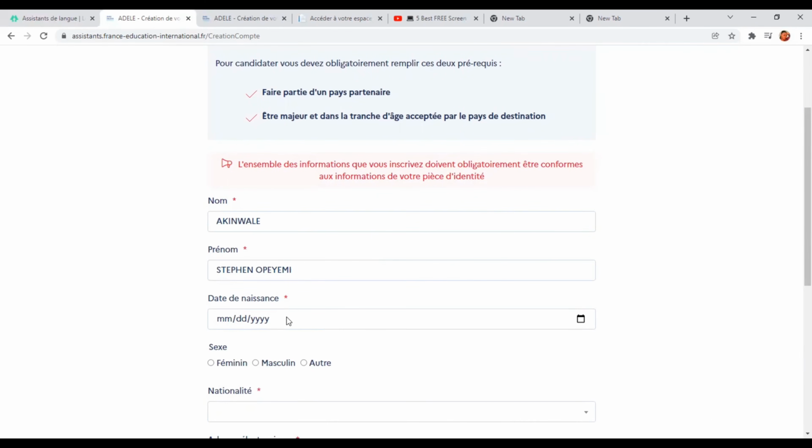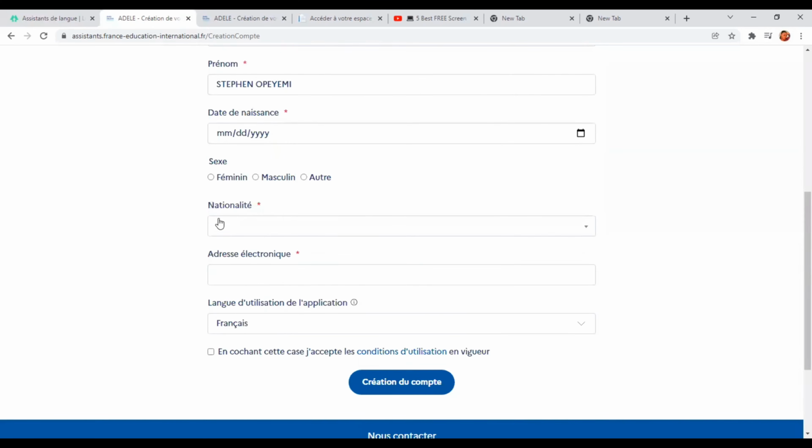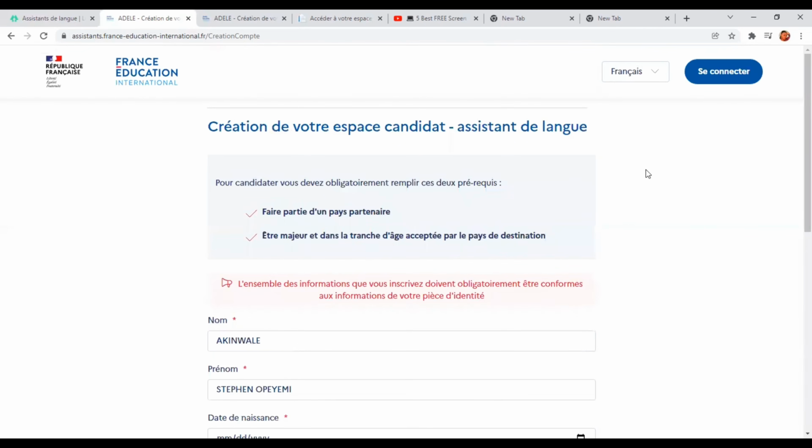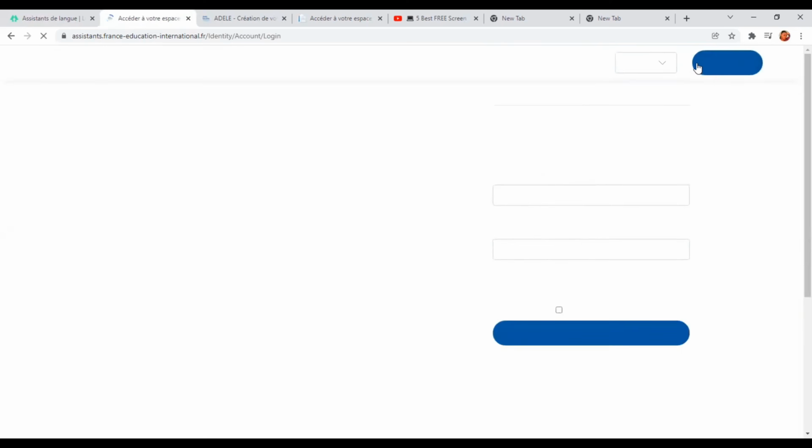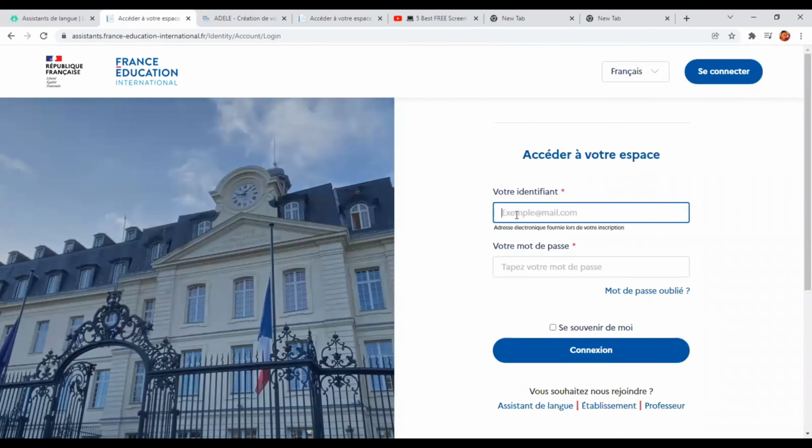So just make sure you fill out the whole details of this place. Put your sex, put every other detail like your email address, you choose whether you are masculine or feminine, and then you click on création de compte. But because I already created an account for this person, I'm going to go to Se Connecter immediately. So before I made this video, I already created an account for the person, and they already sent the person the link. Person has already chosen a password and everything. So I'm just going to connect directly.